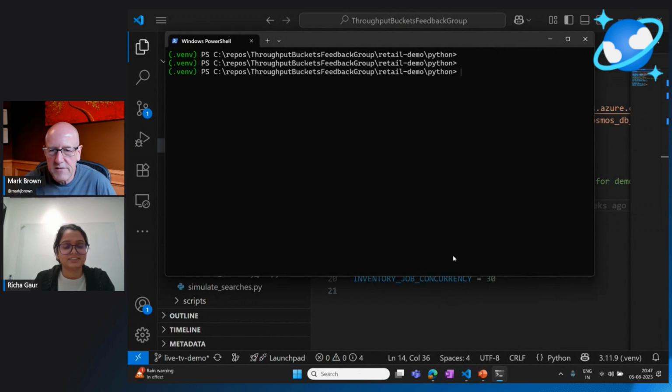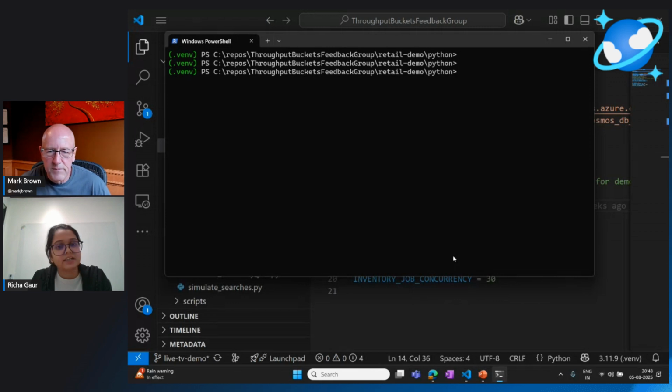Sure. Could I use throughput buckets with, what is the name of that feature? Is it burst capacity? That's it. Today, this is not possible, but we are working to improve the composition with burst capacity. So you'll probably see this working along with burst capacity as well.